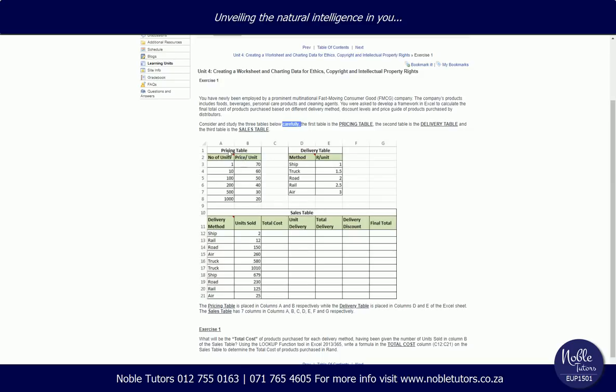So we studied the pricing table. We also have the same situation right here, but we are coming there. So let's quickly go and check. If we delivered by ship and we sold 2 units, 1 unit is, sorry, 70 rands. Now we want to know how much 2 units is. Does it fall under this pricing range, or this one, or this one? For me, I know that it falls under this category.